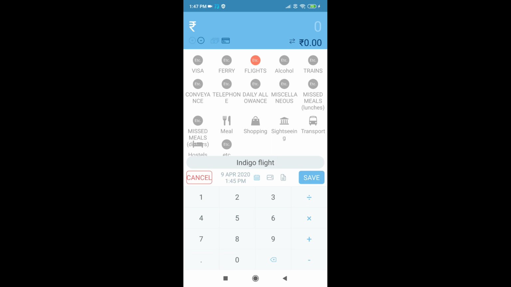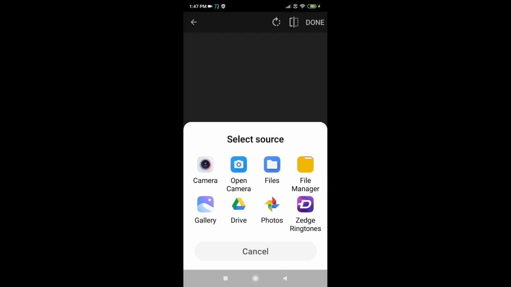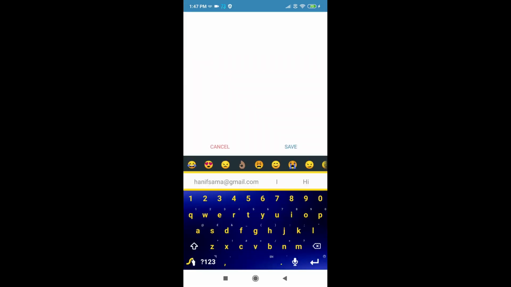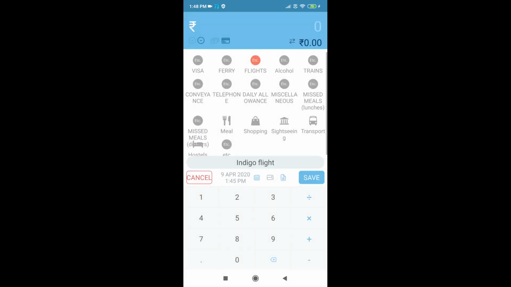So the middle one is for an image. So if you want to put a picture of your bill, your invoice, or anything related to your flight, then you can choose and put the picture over here. Okay, and next to the picture there is also a note option. So if you want to write any note about this expense, you can put it over here.